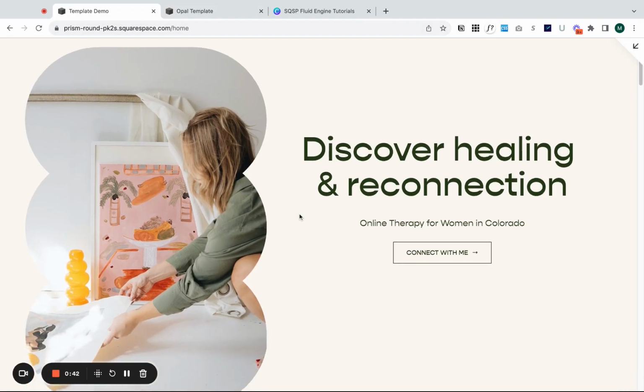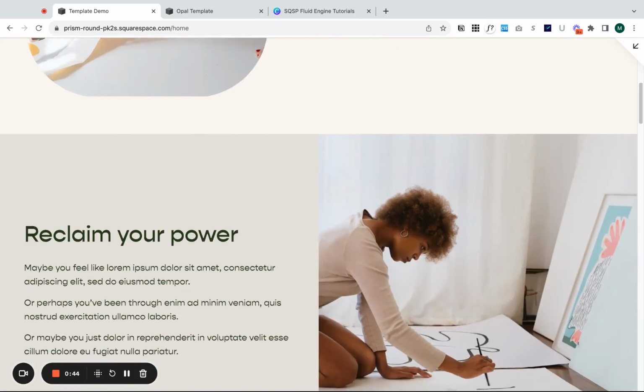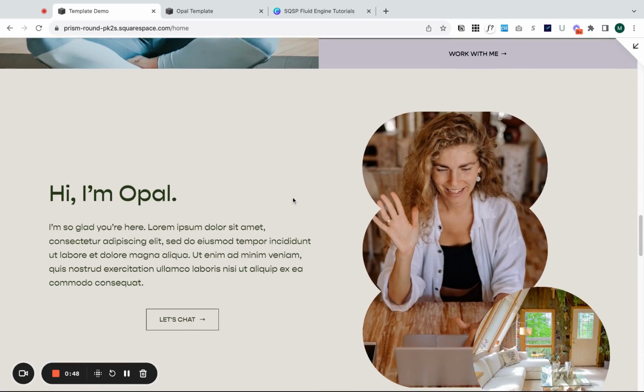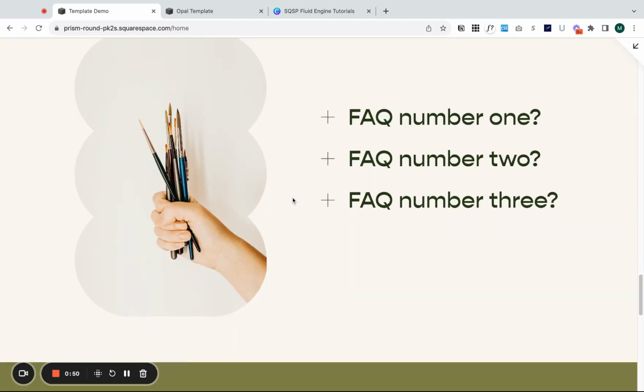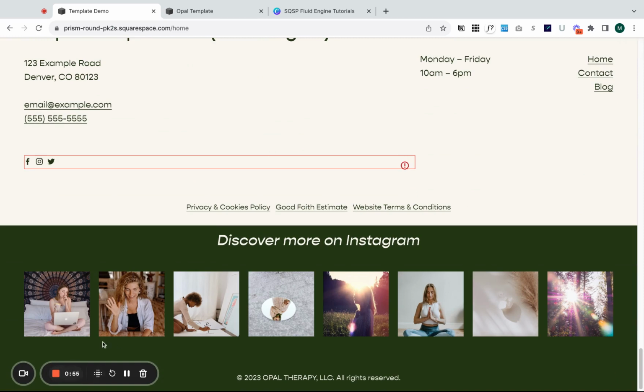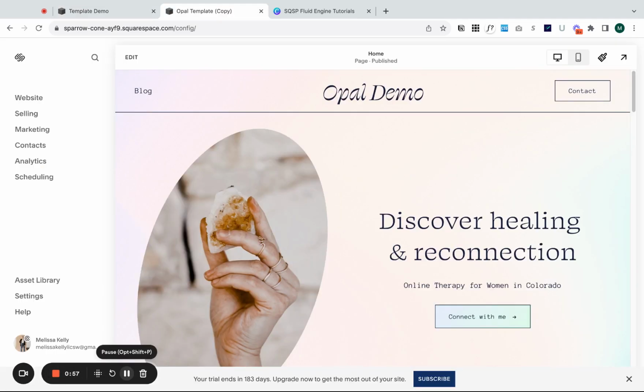So this is a really different look, a really different feel, but still kind of keeping with some of the same elements, but moving them around to customize it to really give it its own unique look and feel. So here I am in my website.